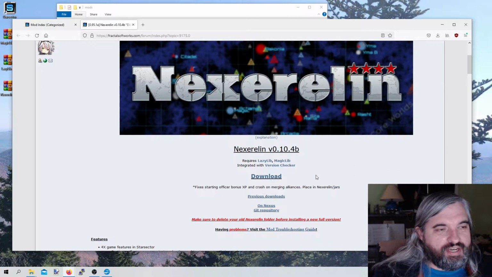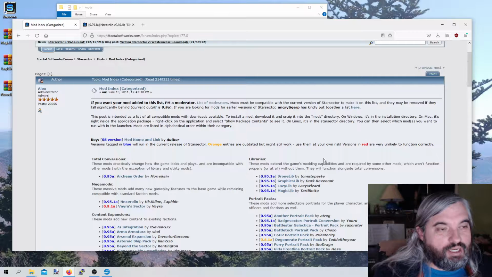All you've got to do is just download it, but I want you to note something here. A lot of these mods have dependencies, especially LazyLib, MagicLib or library. A lot of these libraries, graphics library, drone library is one of the newer ones. But these are all very important, and a lot of mods will not run without them. So if you're running Nexerelin or something, wondering why it does not work, you may be missing a dependency.